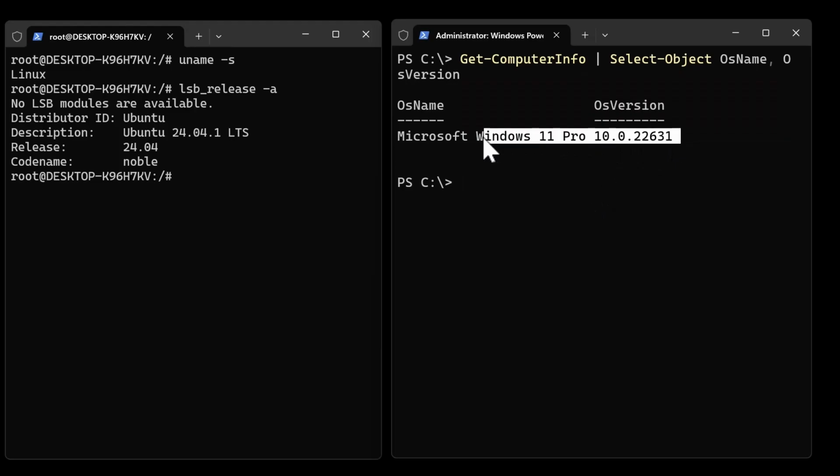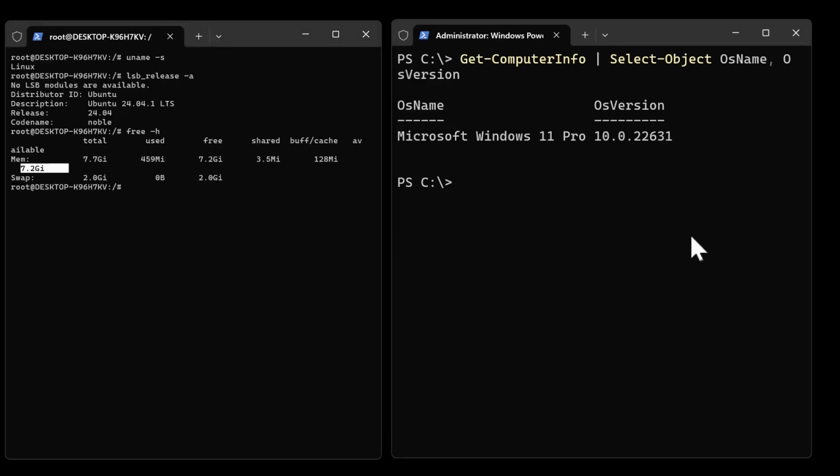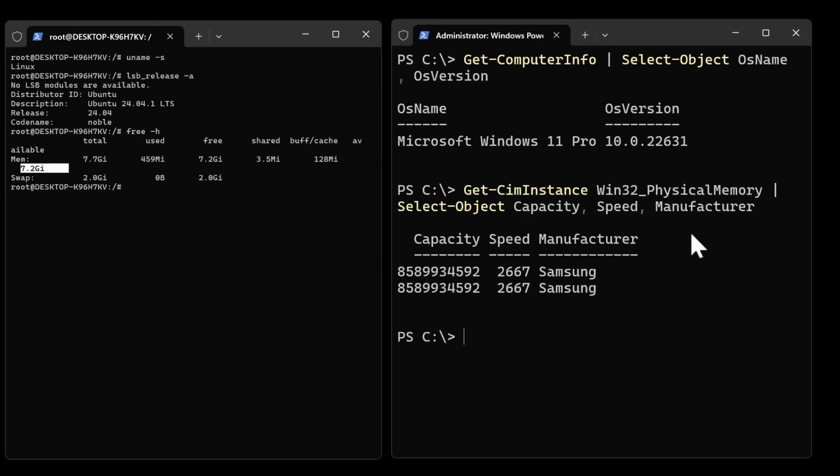Let's now check the RAM for each, since we require a minimum of 4 GB RAM. On Linux, we run this command, and you can see we have about 7.7 GB total, and the available memory to run Claude Code is about 7.2 GB, which is within the minimum requirement of 4 GB and close to the recommended requirement of 8 GB. For Windows, we can run this command, which gives us these 2 RAM slots. One is 8 GB, the other is 8 GB, each with equal speed, and the manufacturer, which is Samsung. We are now set and we have the right kind of requirements for the RAM.